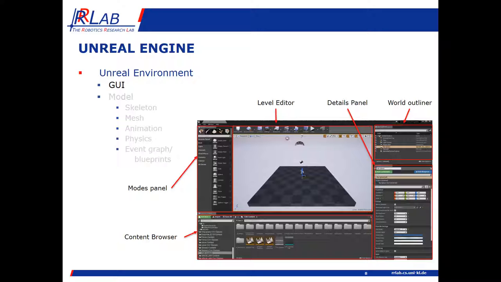Then is the mode panel, which mode do you want to use: light, cinematic, visual effects, which different modes you want to use. Then is the content browser, your folders, your projects, your plugins, where you want your models, where they are lying. So all this you can find in the content browser.